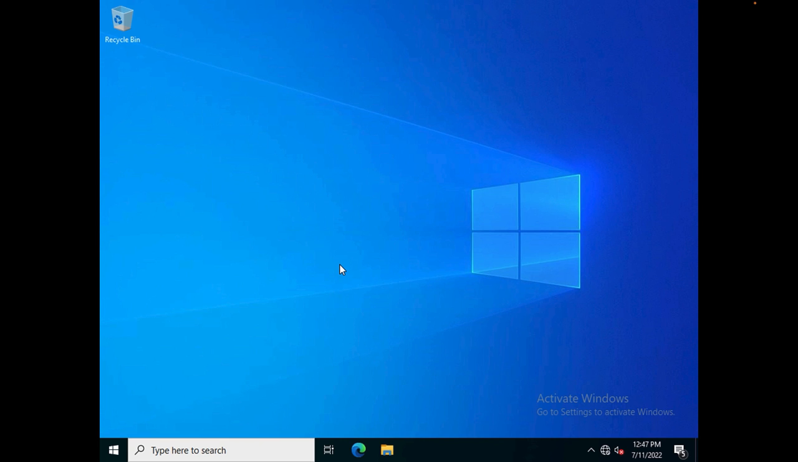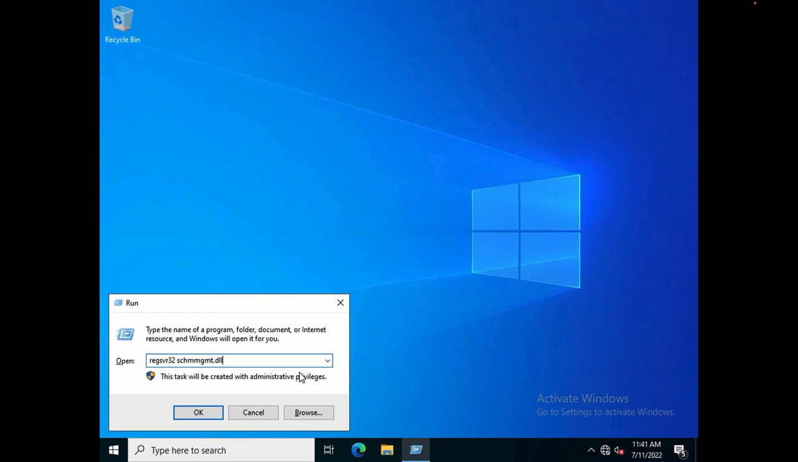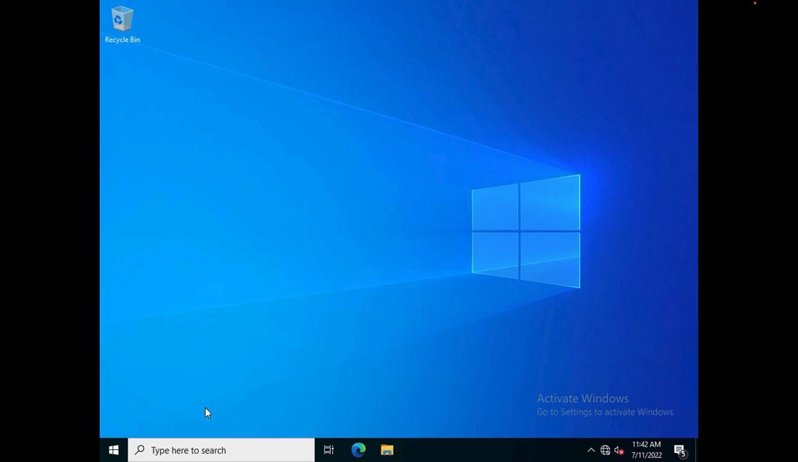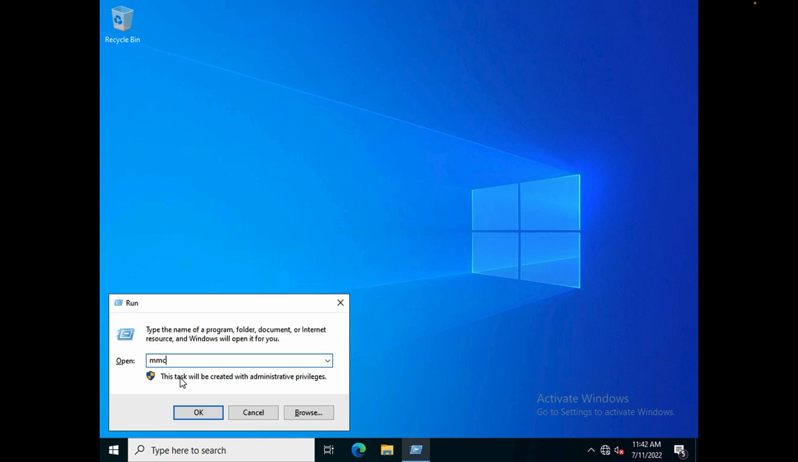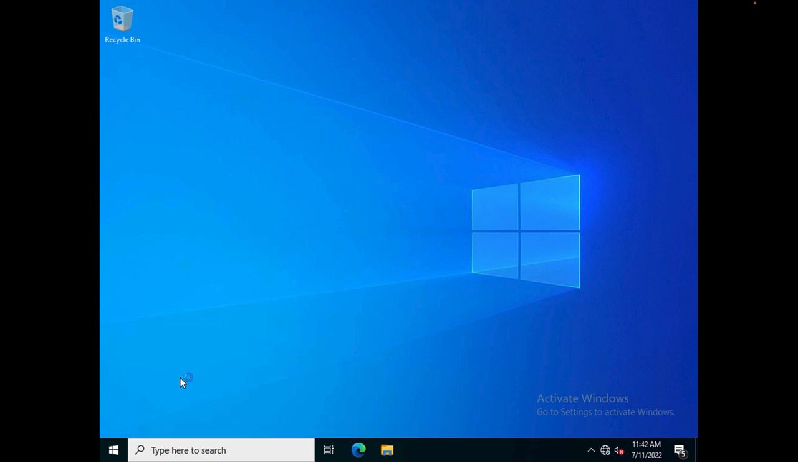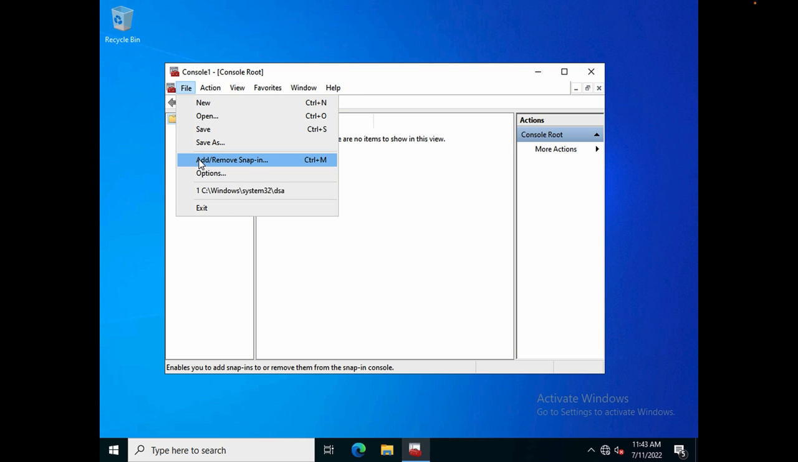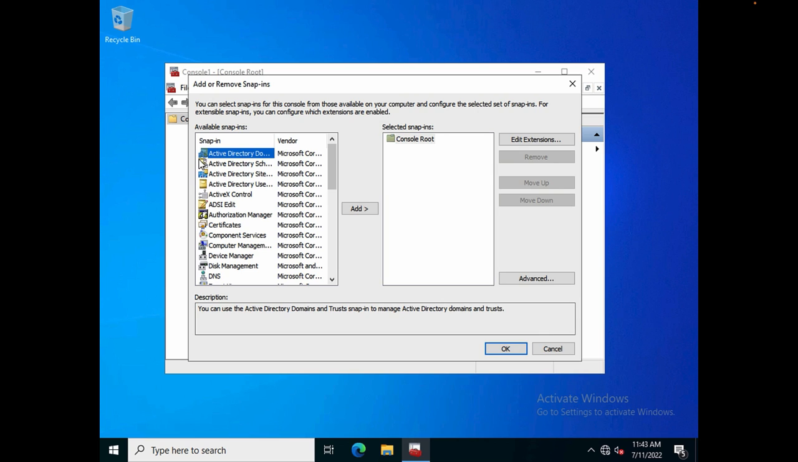For the unprotected devices feature to display the device operating system and operating system version, you must configure the schema to allow the required attributes to synchronize from the domain controller to the global catalog. On the domain controller, we'll register the schema management DLL by entering regsvr32 schmmgmt.dll from the Start Run menu. When confirmed, you'll see that the DLL register has succeeded. We'll then go to Start, Run, and type MMC. We'll then add the Active Directory schema from the File, Add Remove Snap-in menu. Click Active Directory Schema, Add, then OK.